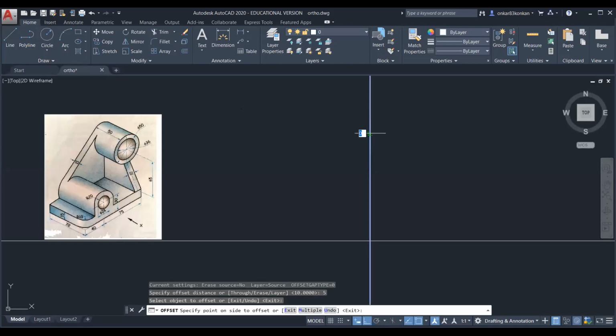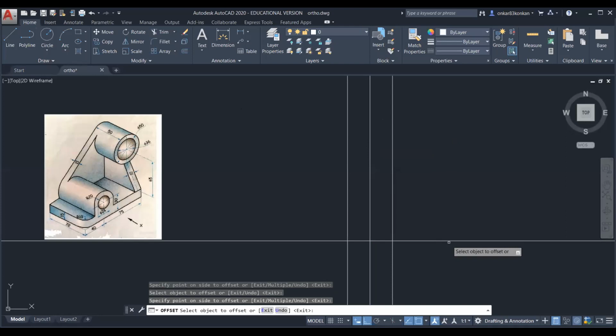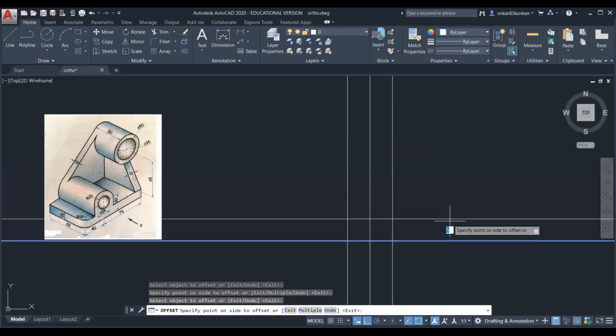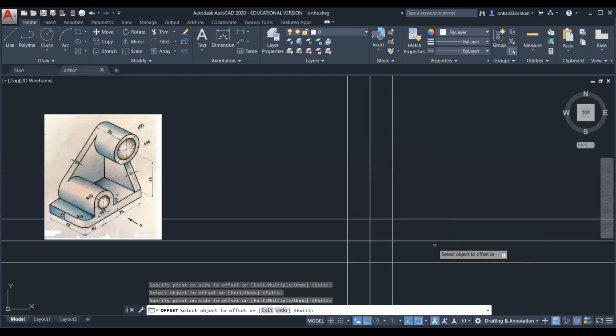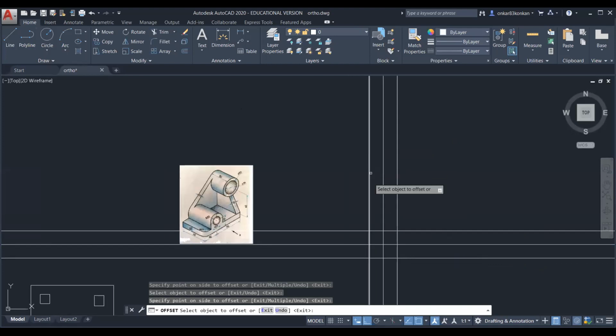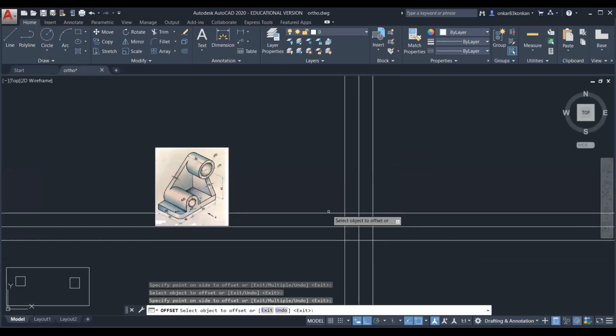So select this object and click on right side. So we will get one parallel line on the right side. Again, select this same vertical line, that is X1, Y1 line. Select on the left side. Okay. Select this horizontal line and click on the upper side. So in this way, you can draw the XY line, X1, Y1 line, and the offset lines. Okay. Now next part is we will draw the front view. So for the front view, your first step will be draw the reference rectangle. Okay. So to exit from the command, you can press the escape key.